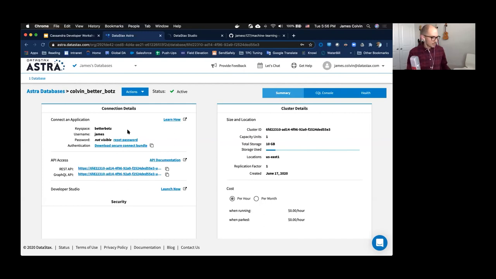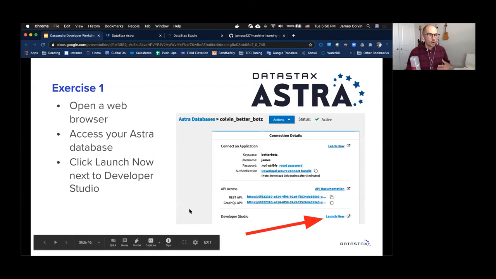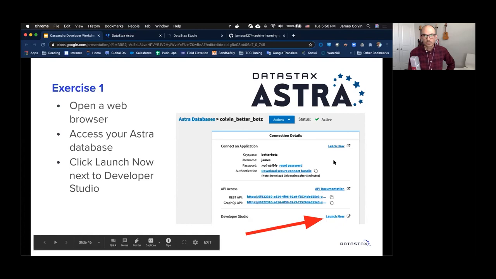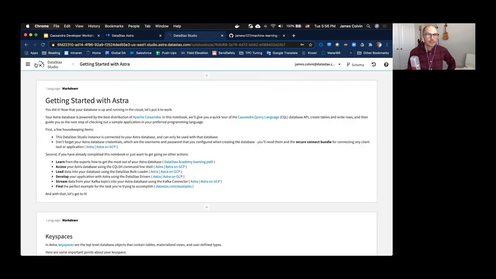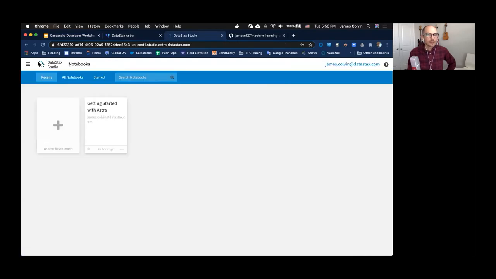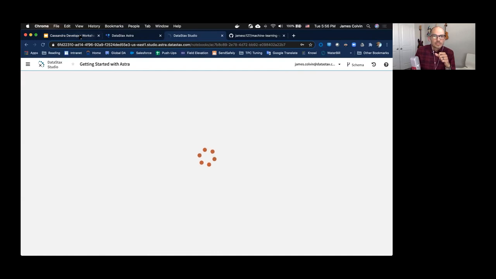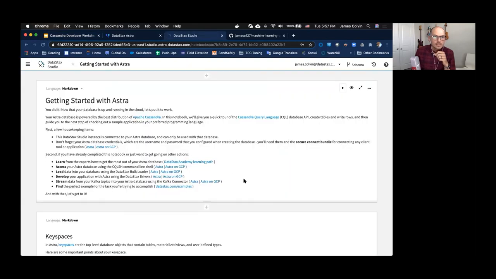One of the things I want to do is step through a built-in exercise with our developer studio, which is kind of notebook-based, like Zeppelin or Jupyter would be. There's a launch now button right under your connection details on your Astra page, and that will open a new window. It looks like this. I want you to just click on that Getting Started with Astra Notebook. I'm going to let that load up for just a second, and then let's take a few minutes and step through this.